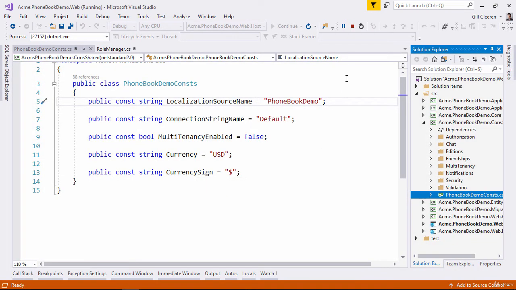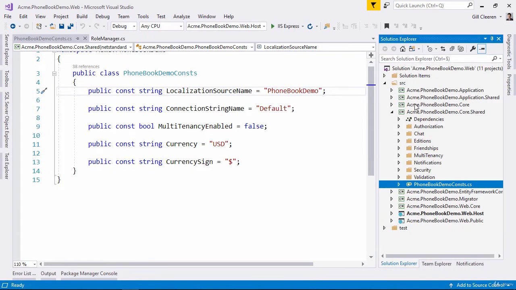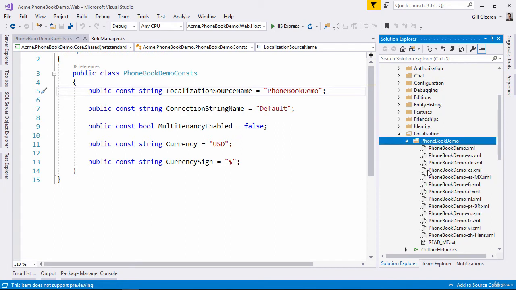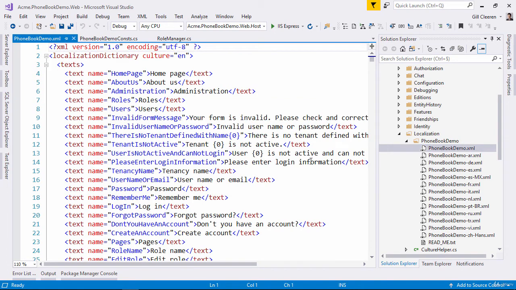I'm still running it, so let me stop it here. And I need to go to the core project. In the core project, you'll find this localization folder. In there, we have the Phonebook demo folder, which contains XML files, and those will contain localization strings. Let's first go to the default one. That is this one, the Phonebook demo.xml. This one contains the English, let's say the default translations. As you can see, there's no suffix behind the name of the file.